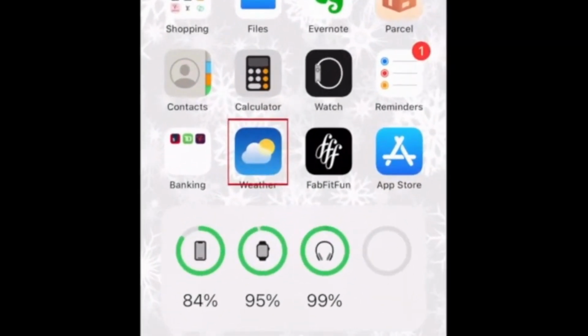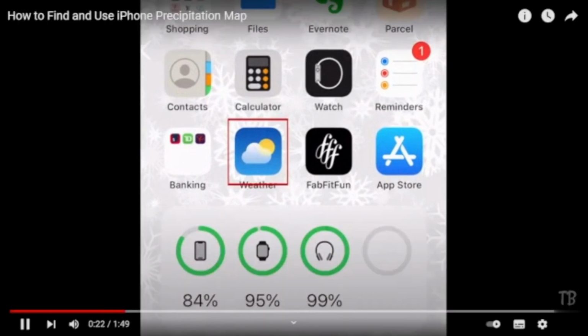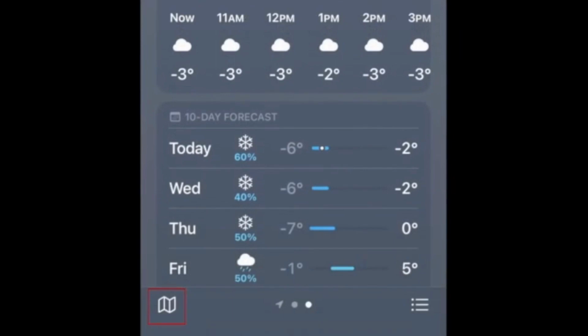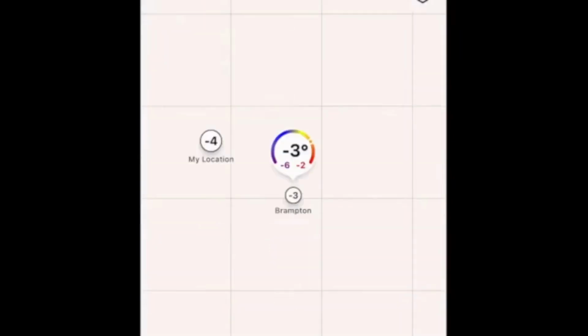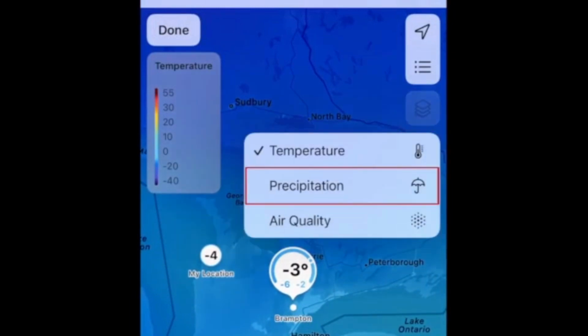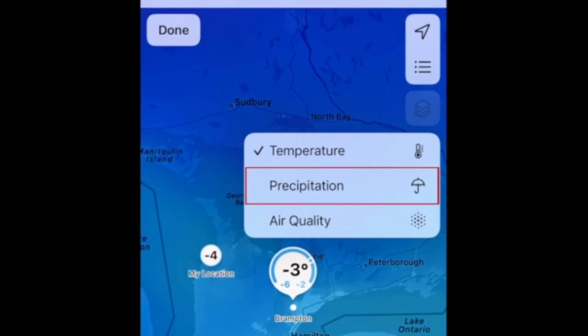To find the hidden precipitation map on your iPhone, first open the Weather app. Then tap the map icon in the bottom left corner. Now tap the stacked boxes in the top right corner. From the menu that appears, select Precipitation.